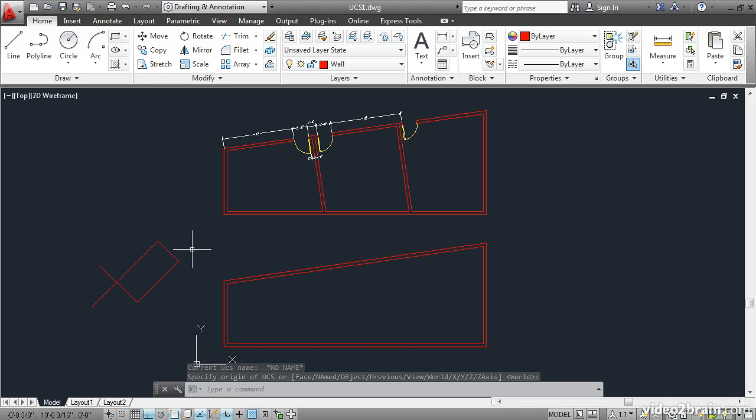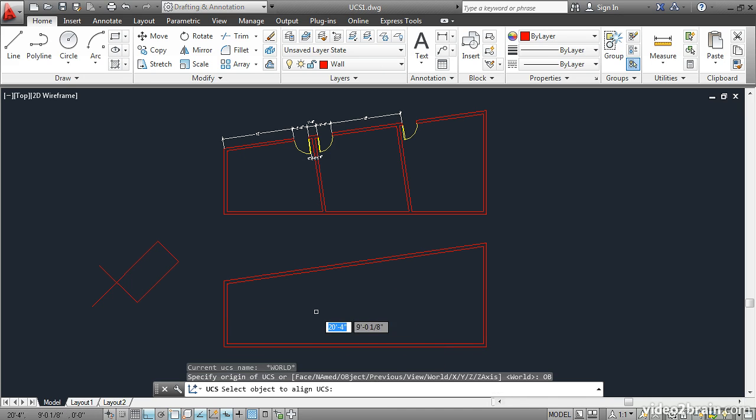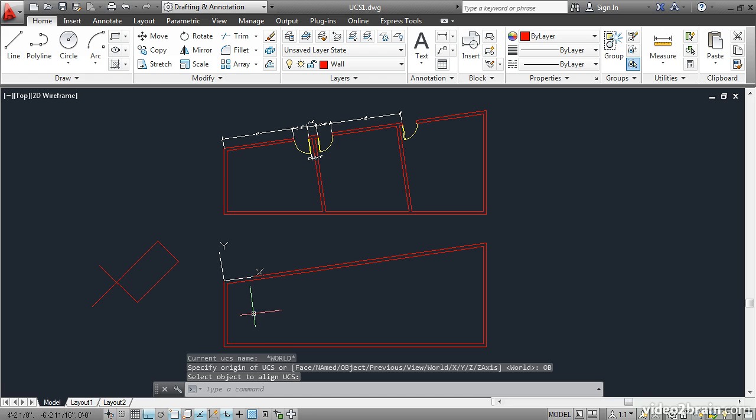I'll press Enter again to repeat the UCS command, and click the Object option. This time I'll click the same red line, but on the left side. Now the coordinate system is aligned, and the y-axis goes up. I can then change the viewport so that it looks directly down on the UCS with the Plan command.